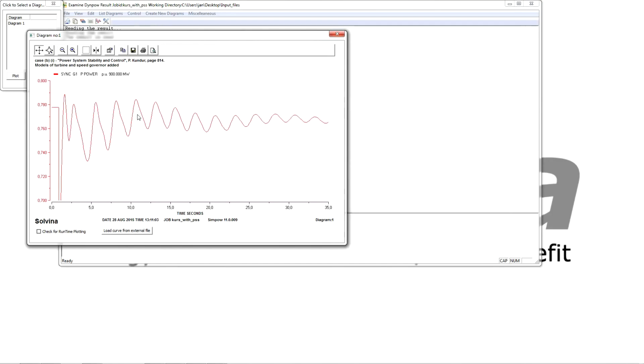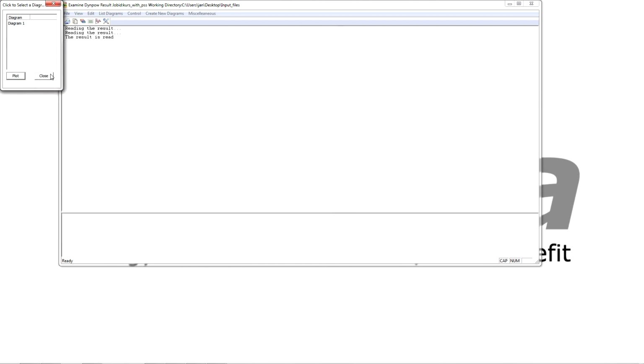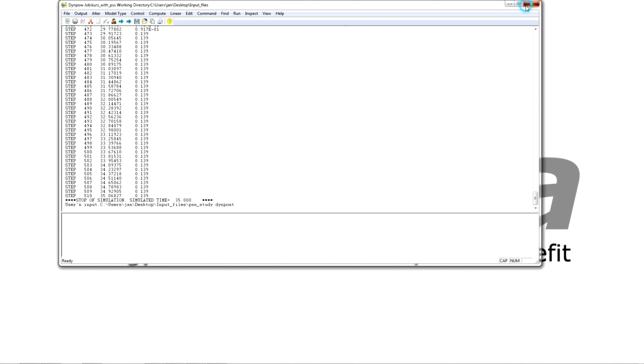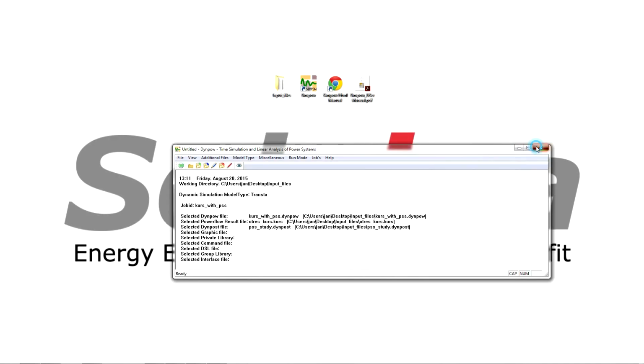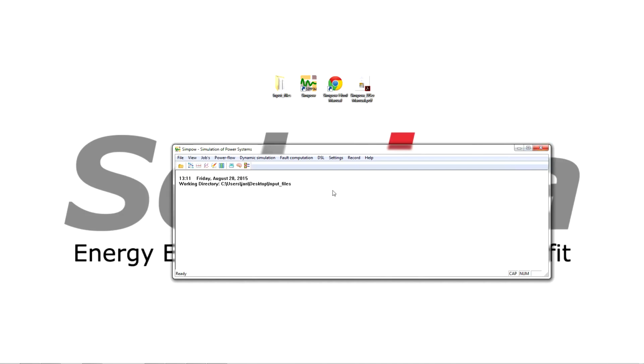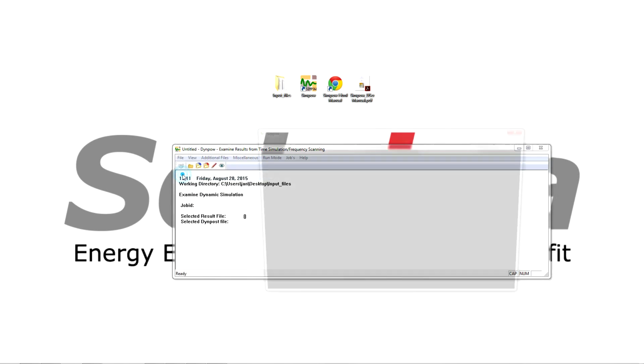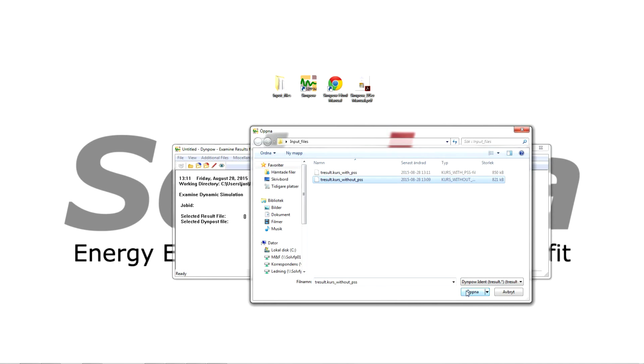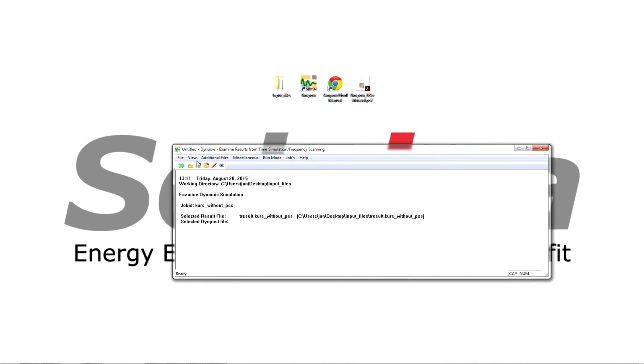In order to clearly see the difference between the two cases, we will plot them together in a single diagram in the next task. Go back to the SIMPOW main window, then click Dynamic Simulation, Examine Result. Load the results file from the case without Power System Stabilizer by clicking on File, select Dynamic Result File. Select the previously used DynPost file as well and click File, Go.